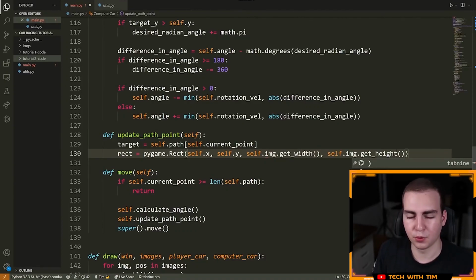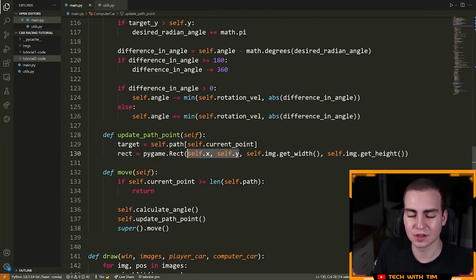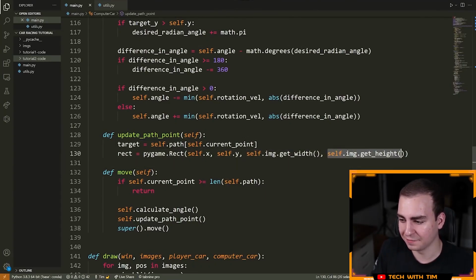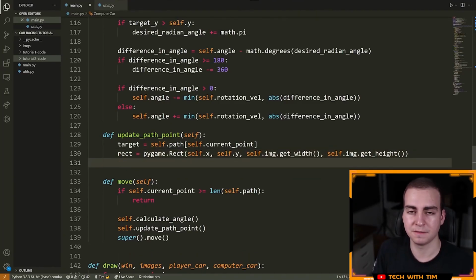self.img.get_height. So the point of creating this rectangle is that my image alone is a rectangle, but it doesn't know its location, right? The image doesn't know where it is. So I make a rectangle using the X and the Y of my car as the top left-hand corner, and then I get the width and the height of my image. So now what I can do is use a built-in method in pygame to determine if a point is colliding with my rectangle.